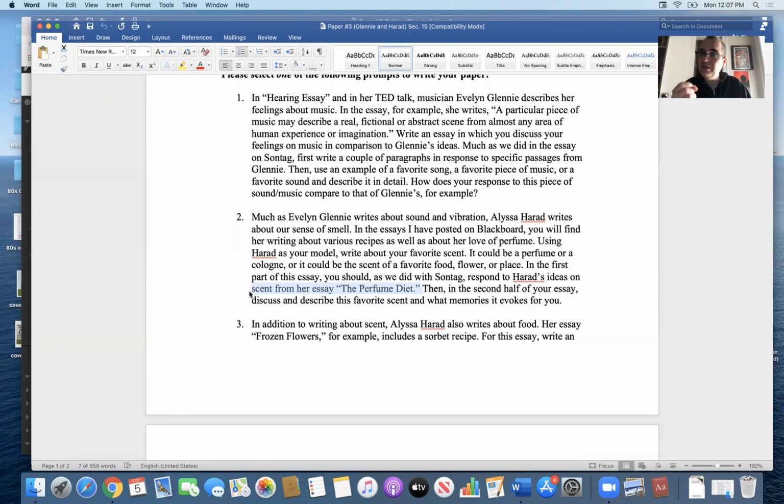But again, you want to select something that conjures a positive memory. It's got to have that positivity to it, right? In the same way that it does for Harad in the perfume diet.